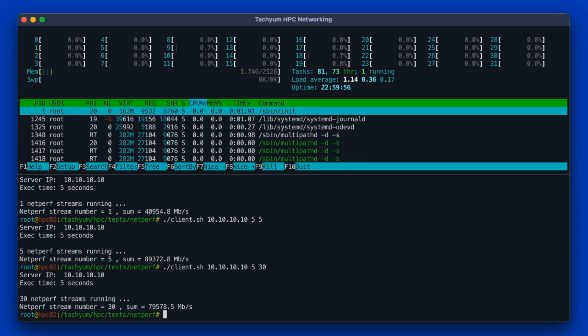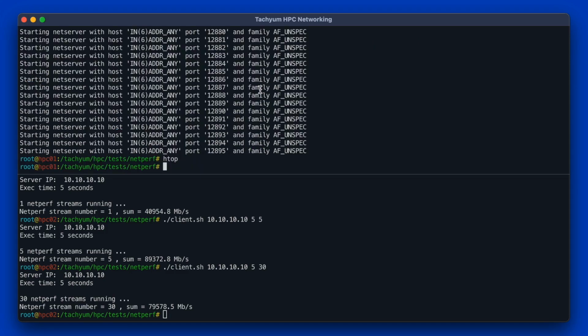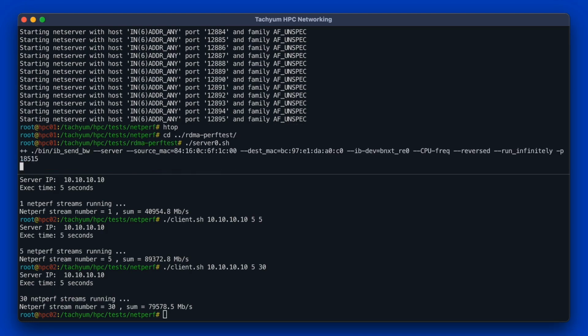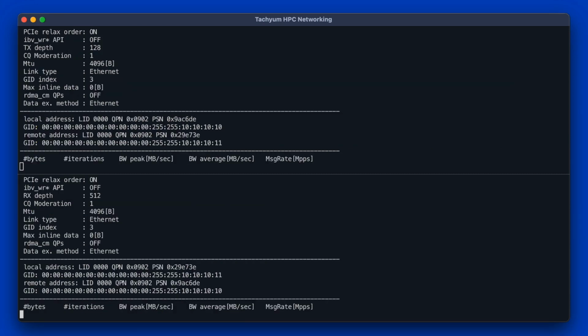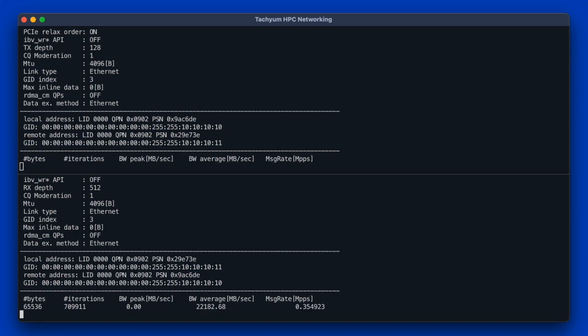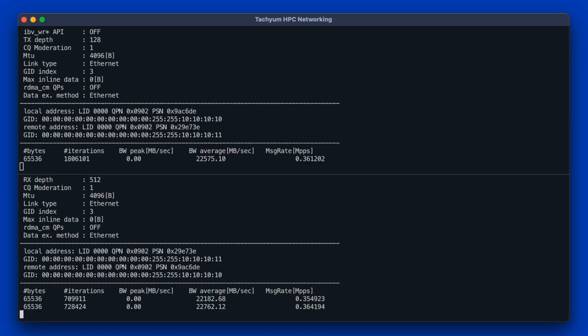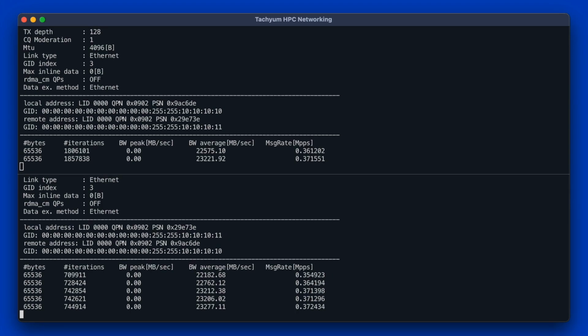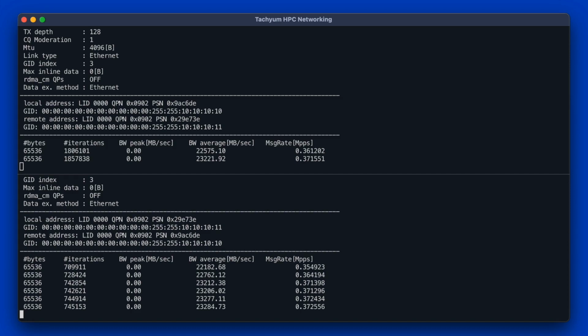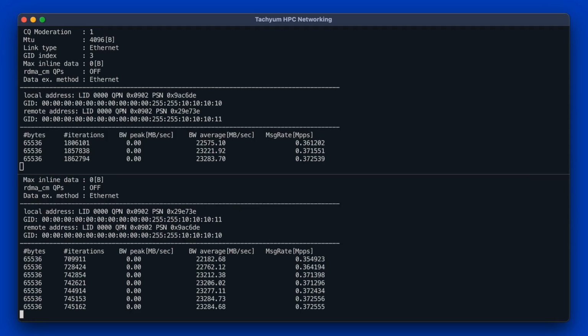That's where RoCE comes into play. Let's see how performance improves when we bypass the CPU from the data transfer. And there we go, wonderful. We are getting a stable throughput of 23 gigabytes per second, going from one server over the edge-core switch to the other server.